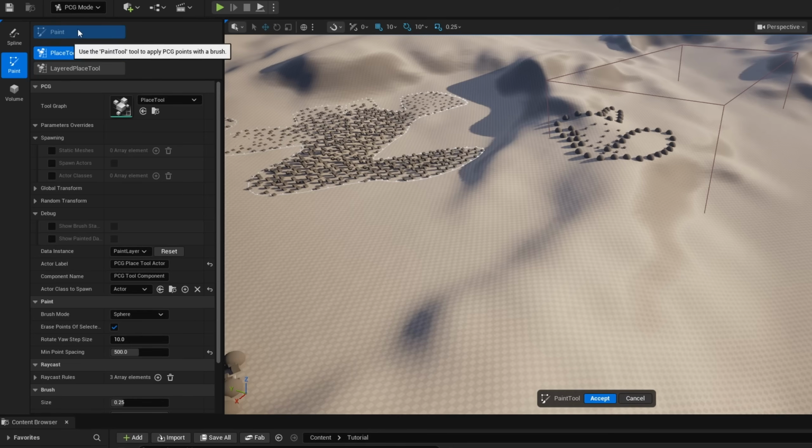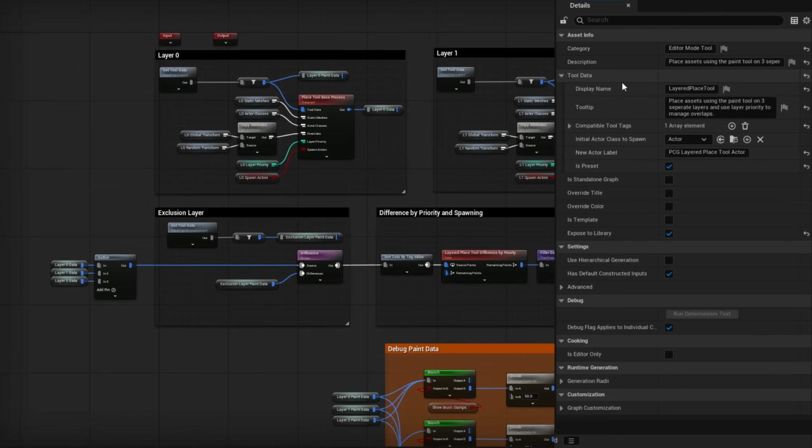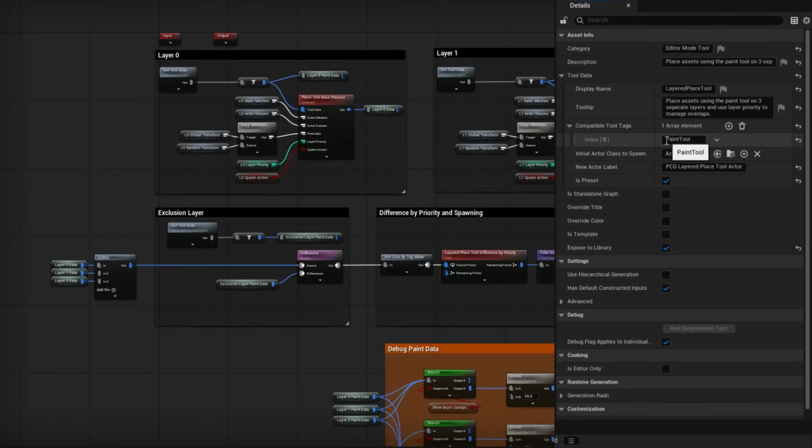And by the way, if you want to put something into this paint section, of course, it'll be paint tool with nothing selected under tool data, paint tool. Like I said, what it is, tool.